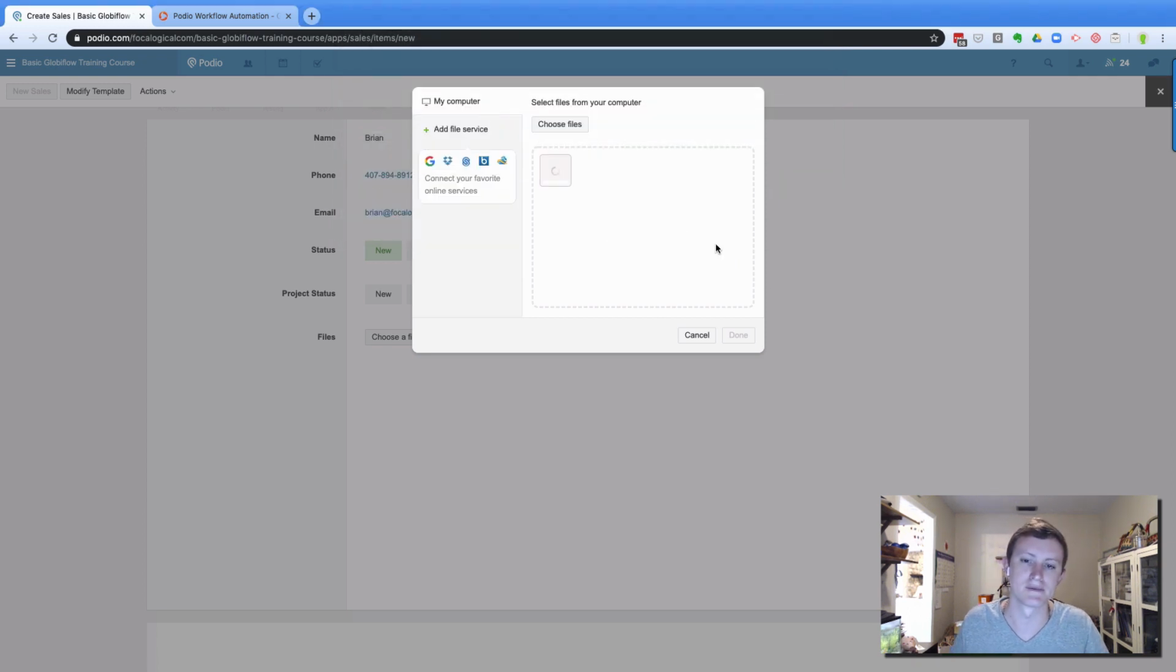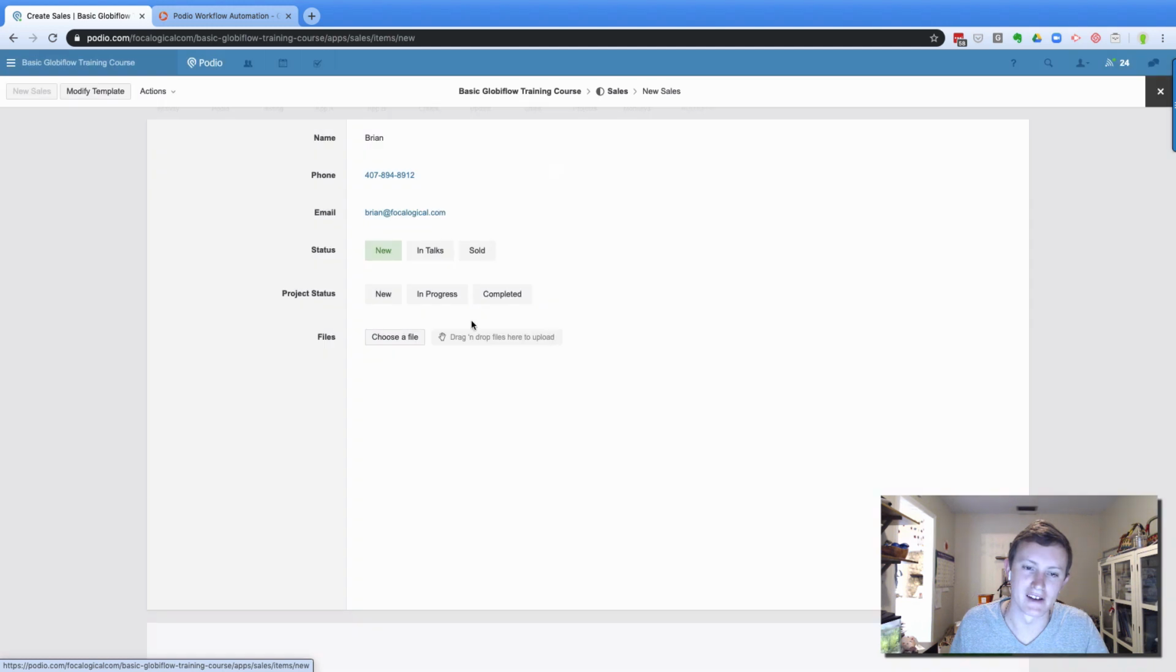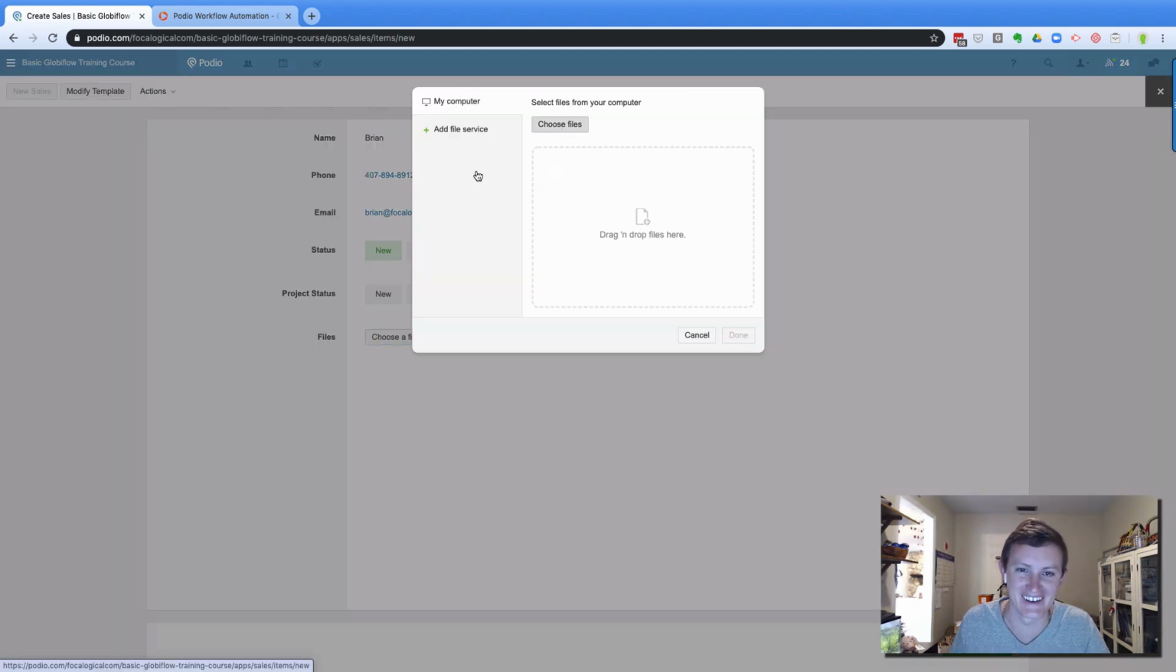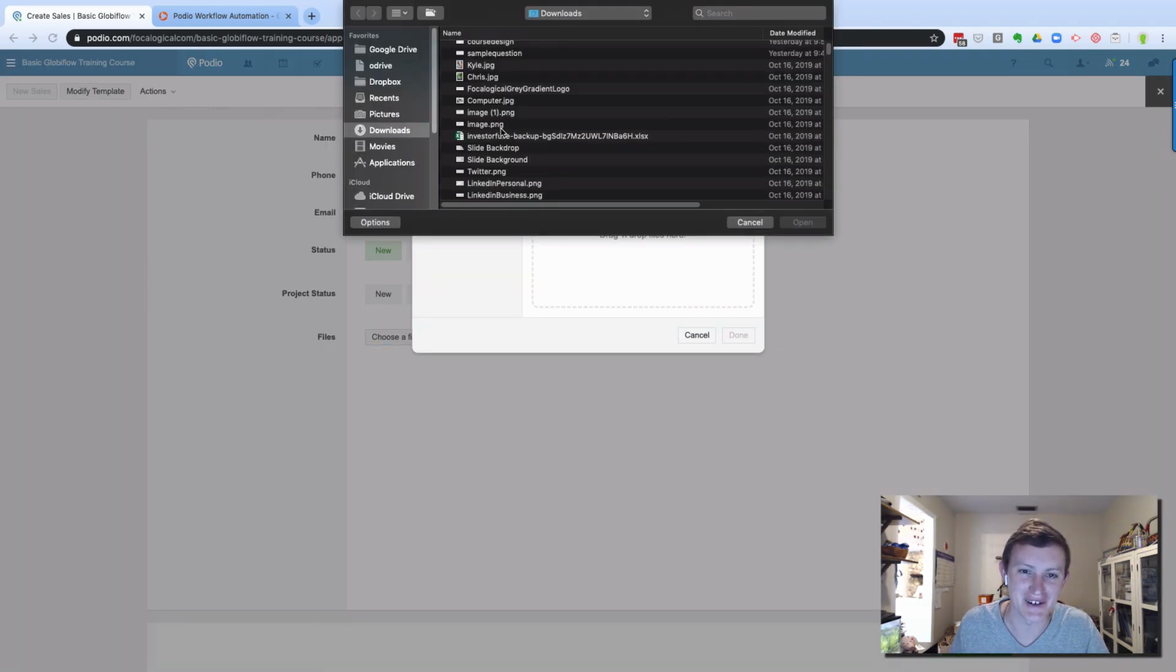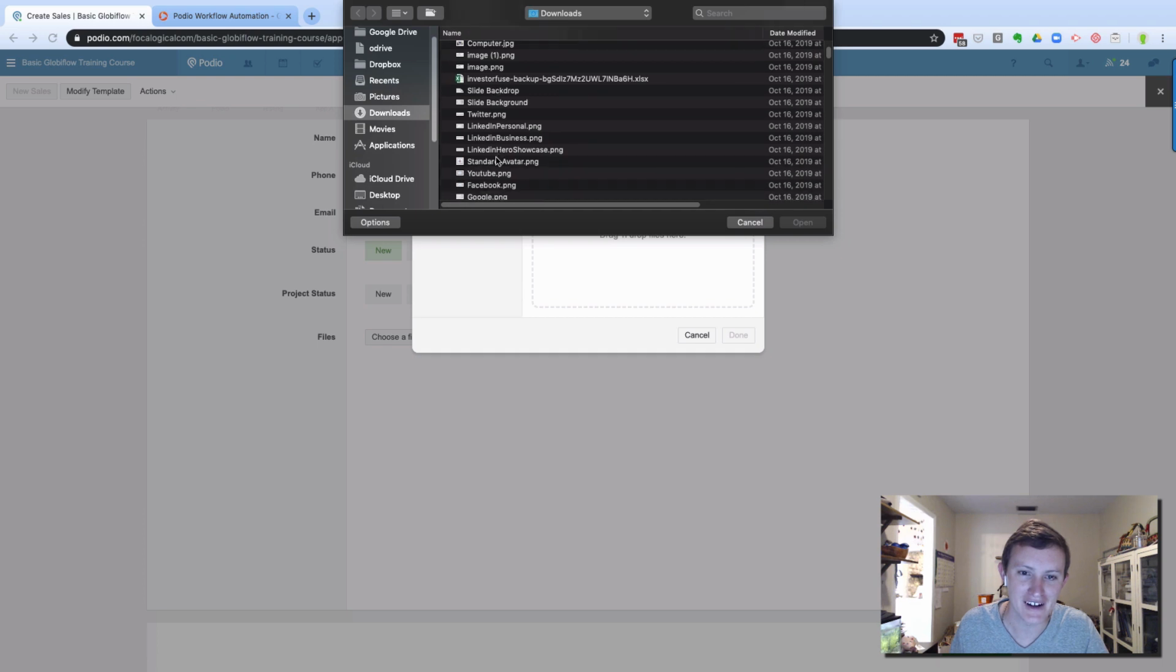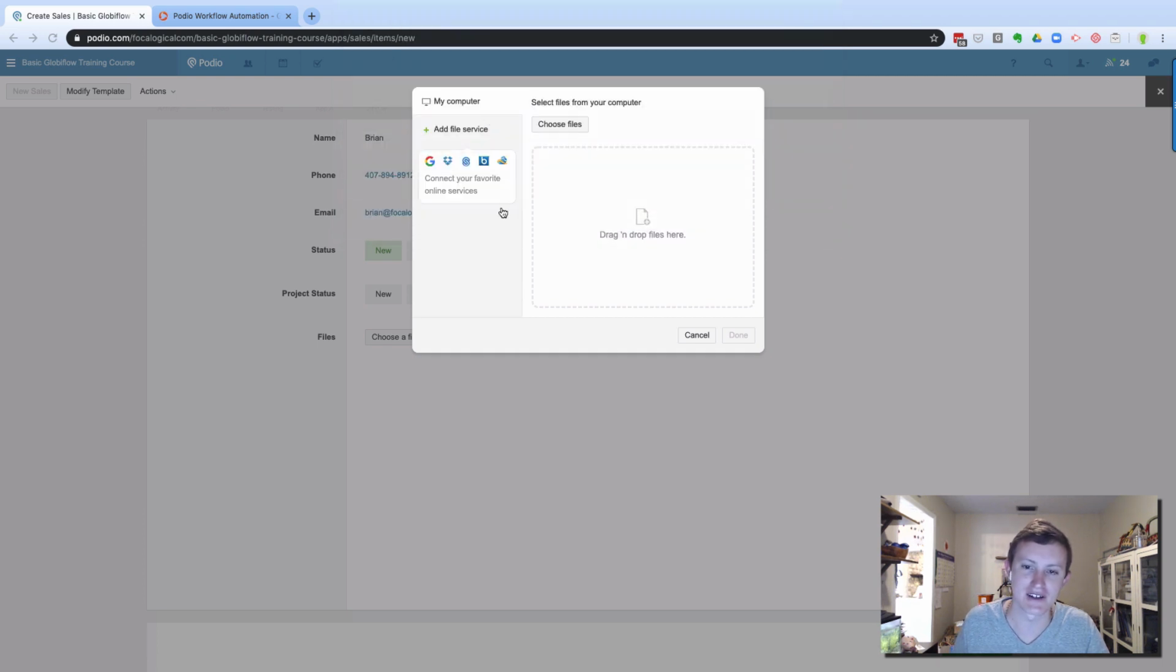Let's go with a computer. Oh, that's a huge file. Hang on, let's put a tiny file in. I don't need to be sitting here for ages waiting for that to work. We'll go with just this PNG. All right, let's let that upload. Please take a second, and then I'm going to save the item.